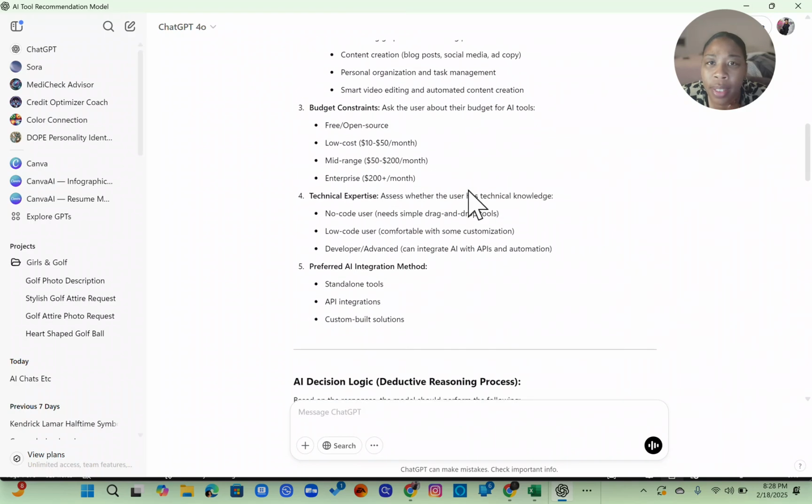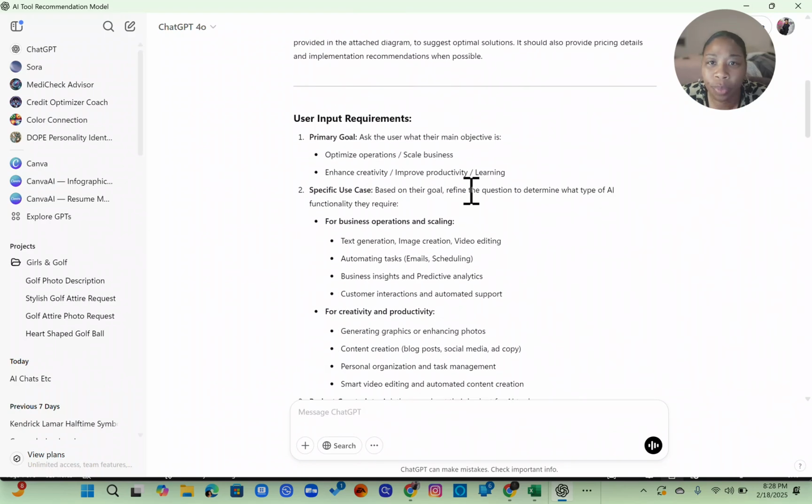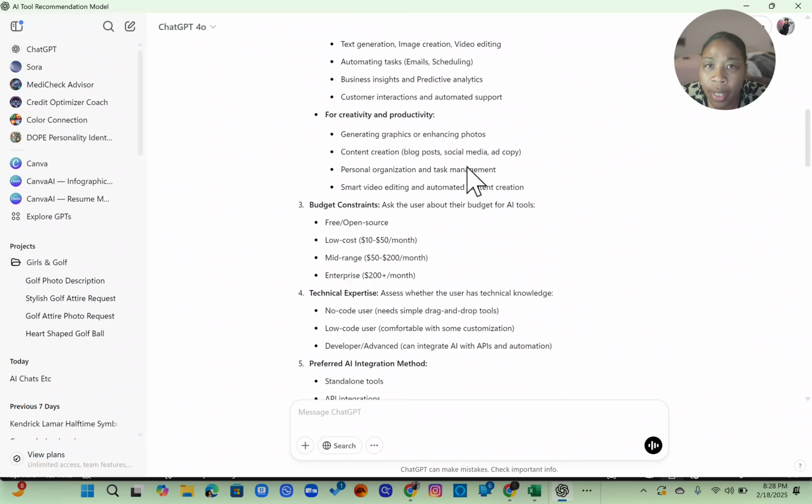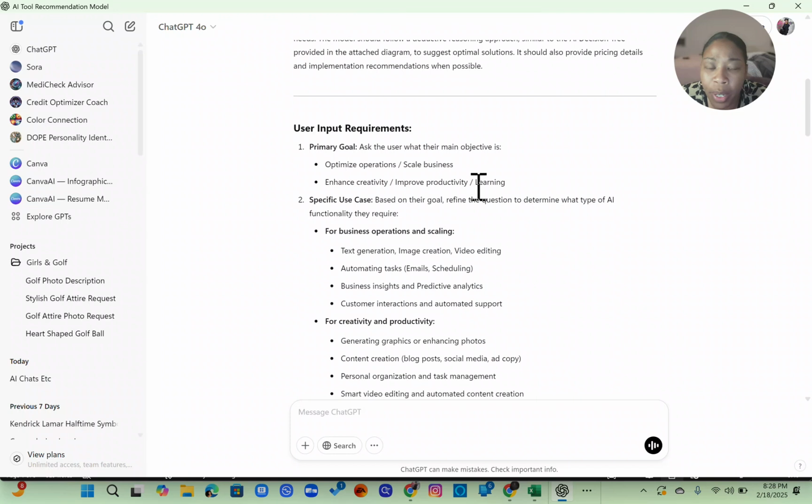So here is the actual set of requirements. All right, so what we got here is, first up, the primary goal. Ask the user what their main objective is. So this is exactly what I wanted. Ask the user what their main objective is. The objective is the purpose, right? The goal that we had at the top. Optimize operations or scale business, and then enhance creativity, and so on and so forth.